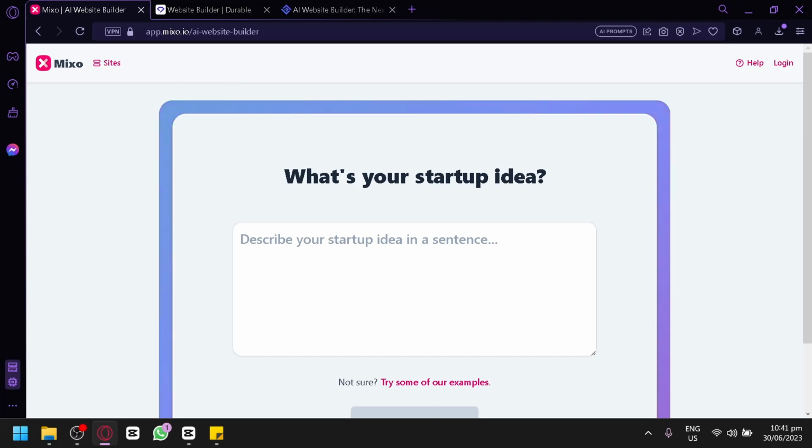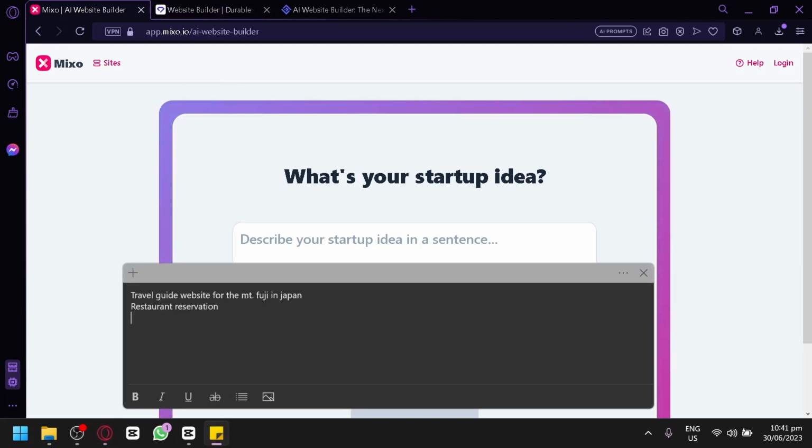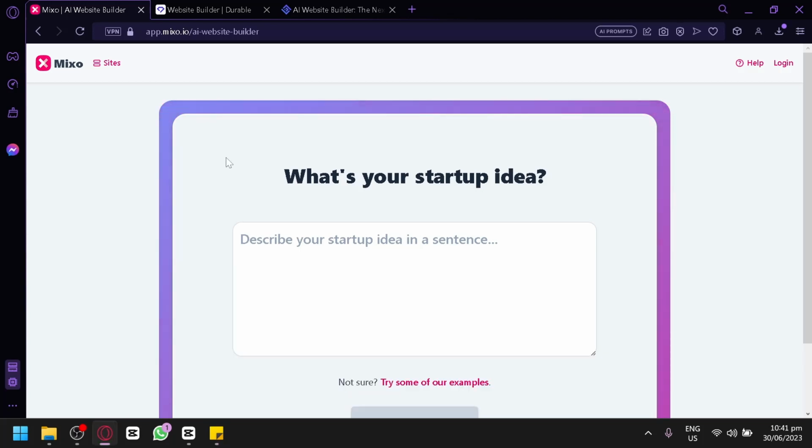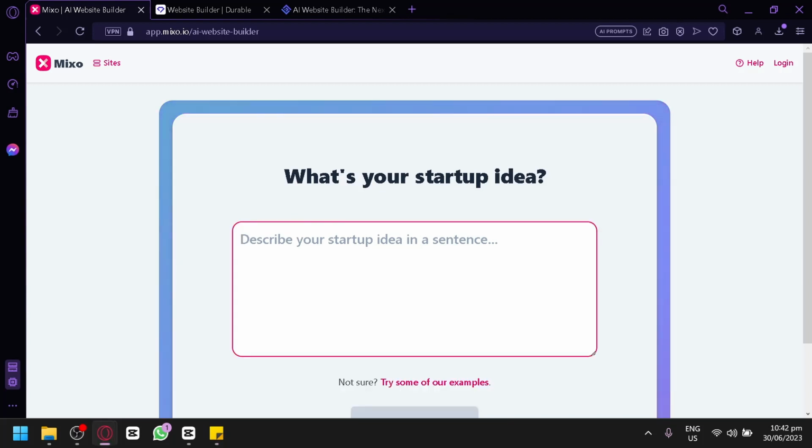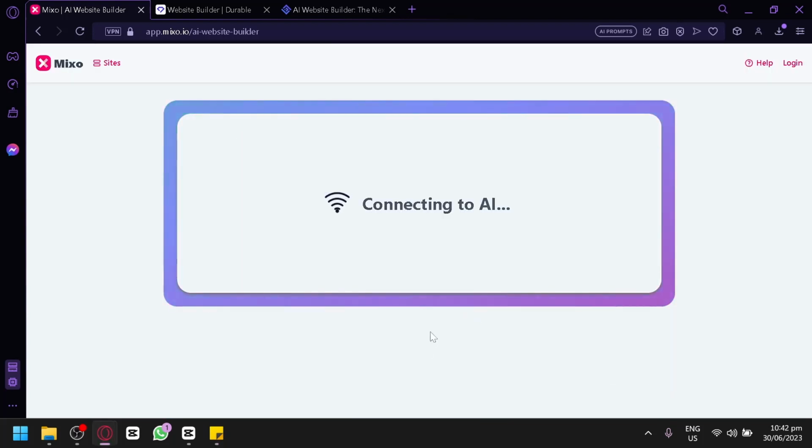Now, we will ask the 3 of these websites to produce us a travel guide website for Mount Fuji in Japan and a restaurant reservation. We're only going to use 2 examples because we're also going to compare them side by side. So, first things first, we're going to ask Mixo for our travel guide website for Mount Fuji. So we're going to simply paste it over here and simply click on generate website.